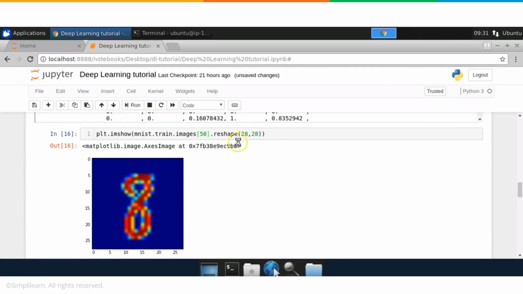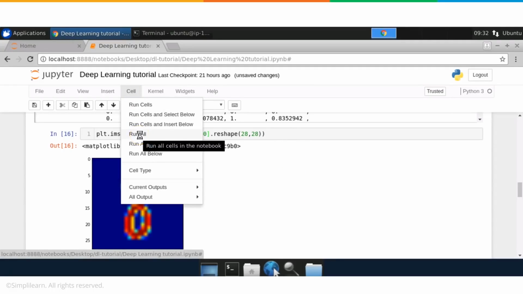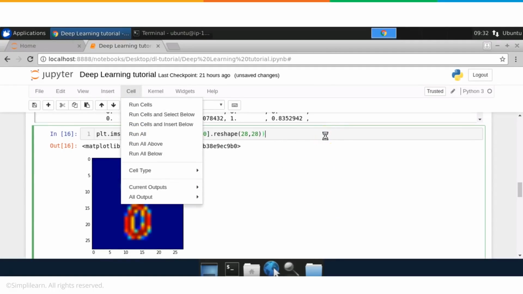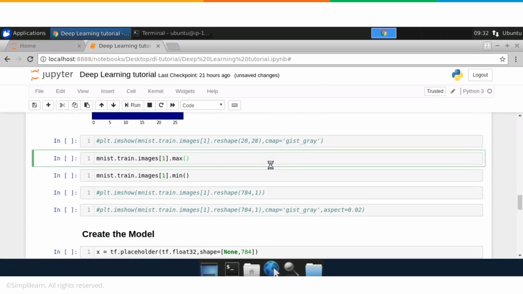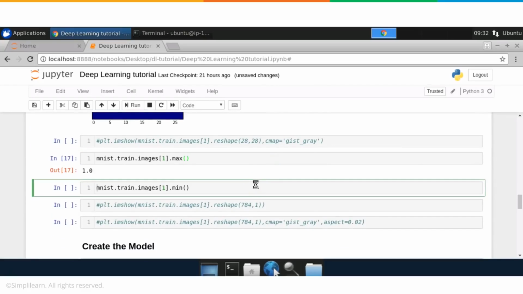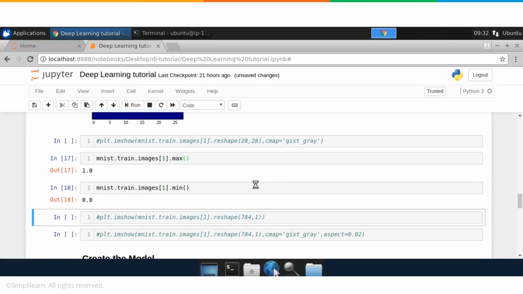Again 8. By the way, if you're wondering how I'm executing this code, it's Shift Enter, in case you're not familiar with Jupyter Notebooks. Shift Enter is how you execute each individual cell. And if you want to execute the entire program, you can go here and say run all. That is how this code gets executed. Here again, we can check the maximum and minimum values of these pixel values. As I mentioned, it is scaled, so the values lie between 1 and 0.